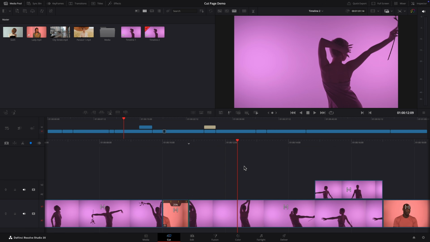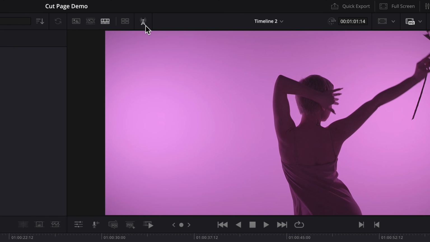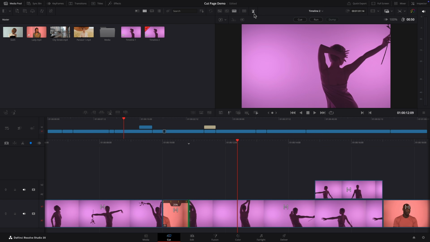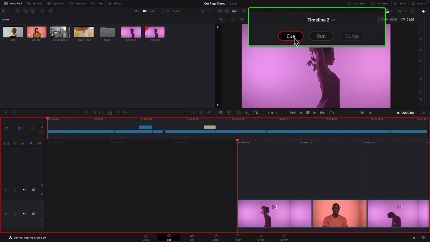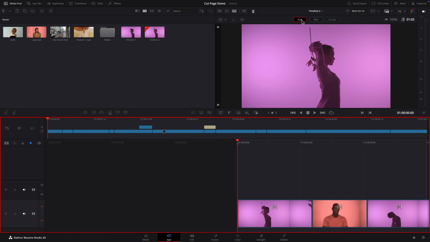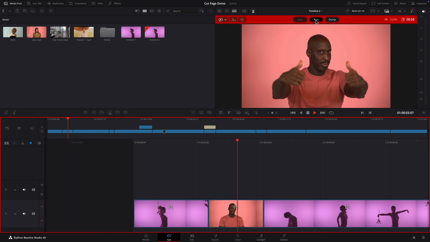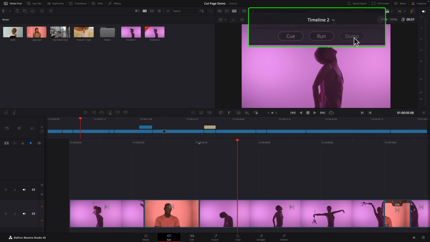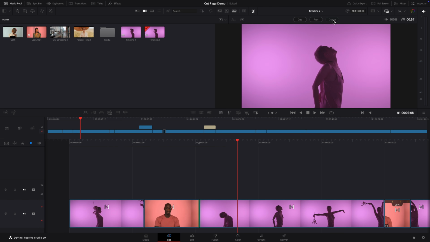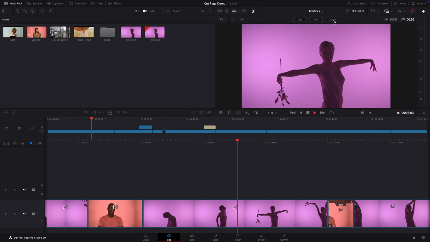To play the timeline, click the Replay Controls button in the upper left of the viewer. The Q button moves the playhead to the beginning of the timeline or clip in the media pool. A red rectangle appears on the screen indicating whether it's the timeline or media pool. Run plays the clip or timeline. Dump stops replay. You can also press the space bar to start and stop playback.